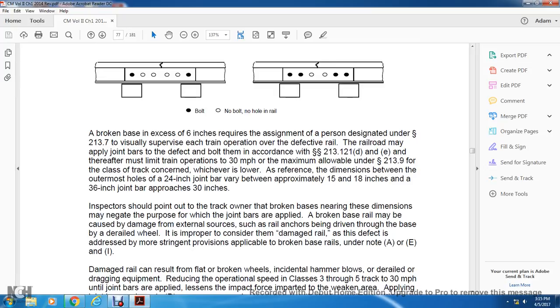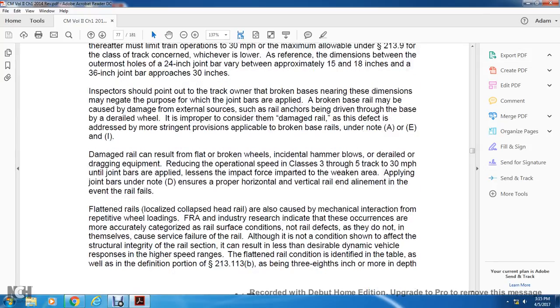The railroad may apply the joint bar to the defective bolt in accordance with Statute 213.121 D and E, and must limit the train operation to 30 miles an hour or the maximum allowed under Statute 213.9 for the class of the track concerned, whichever is lower. The reference dimension between the outermost holes is 24 inches for the joint bar, between 15 and 18 inches, at 18 inches, and for a 36-inch joint bar approaching 30 inches.